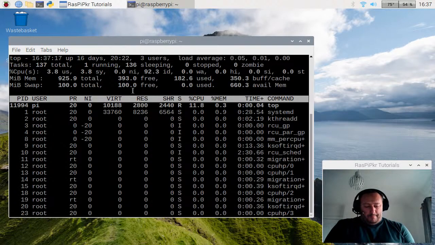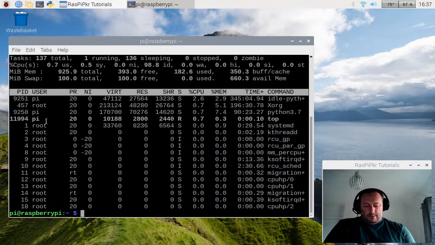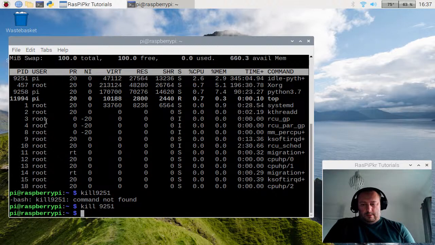Top, and I'm looking for my Python script. 9251. Oops, I forgot a space. 9251. Right, so that should have gone off downstairs.